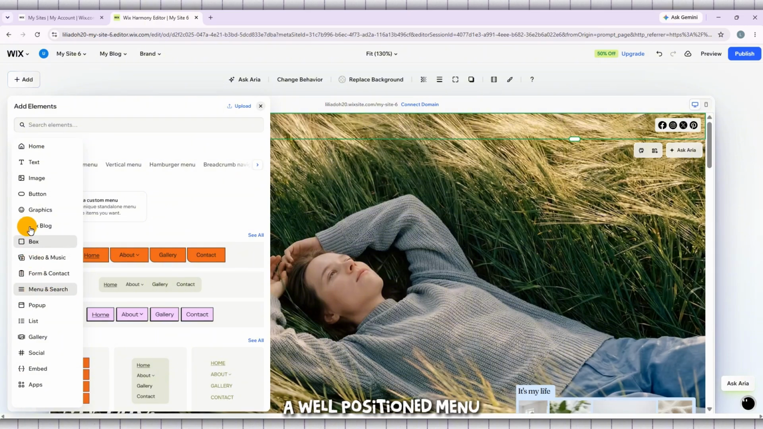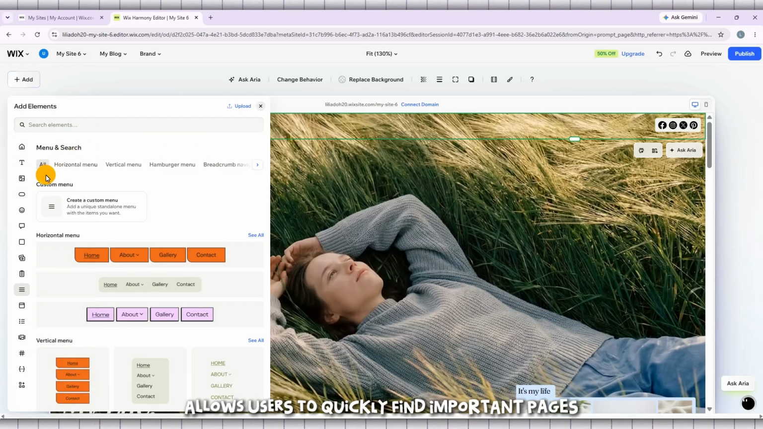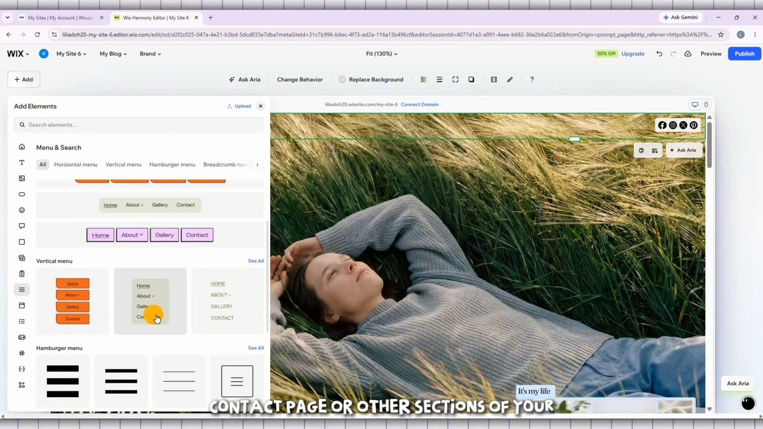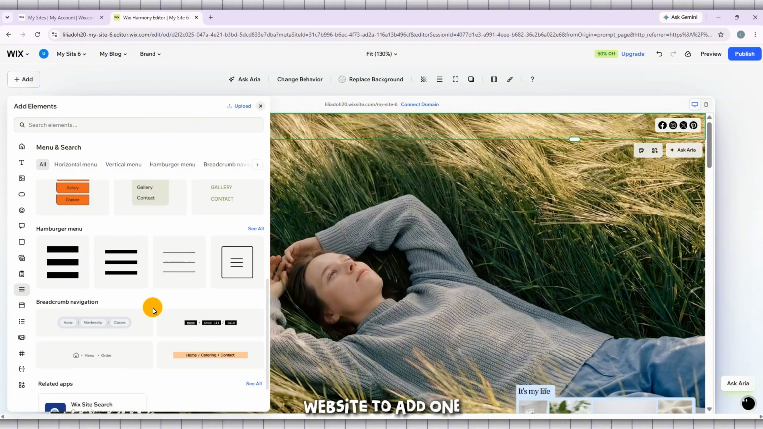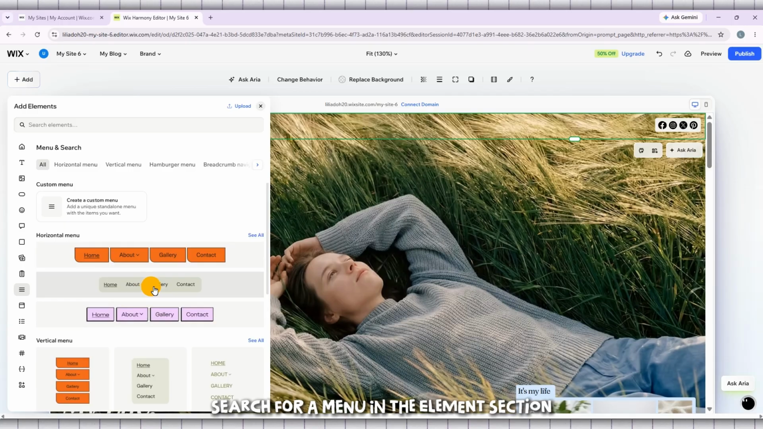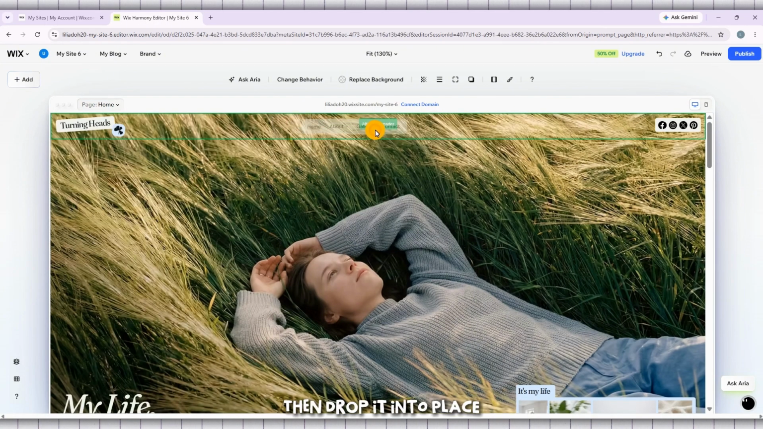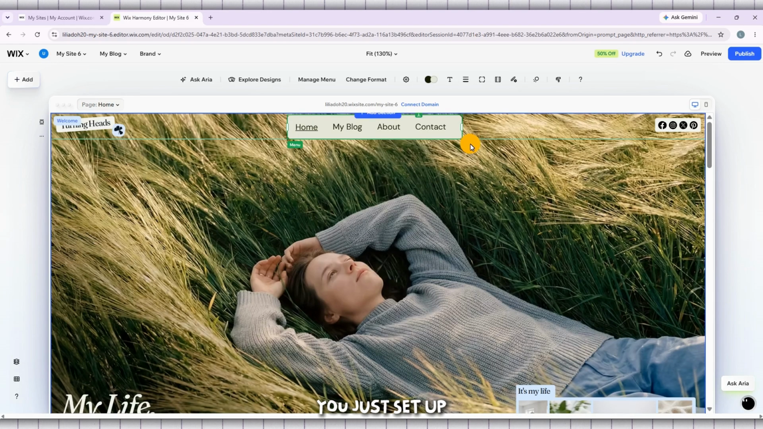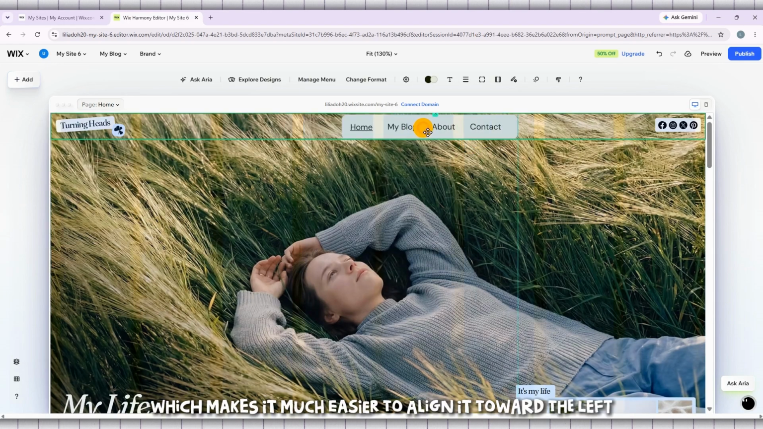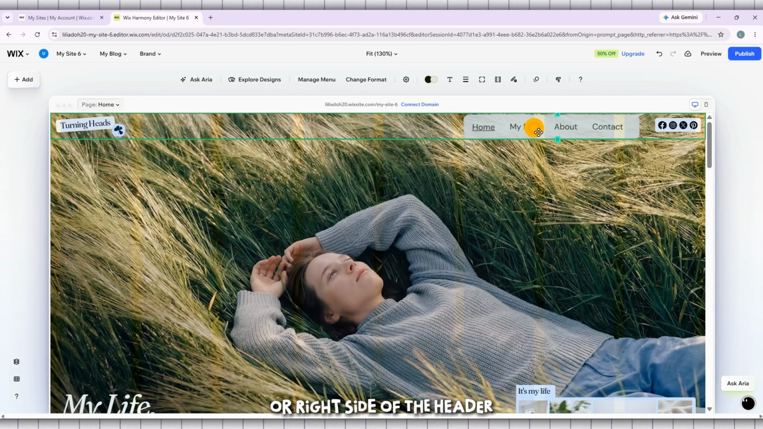A well-positioned menu allows users to quickly find important pages, like your homepage, services, contact page, or other sections of your website. To add one, search for a menu in the Elements section. When you find a style you like, click and drag it into your header. Then, drop it into place. You can position it based on the spacing you just set up, which makes it much easier to align it toward the left or right side of the header.